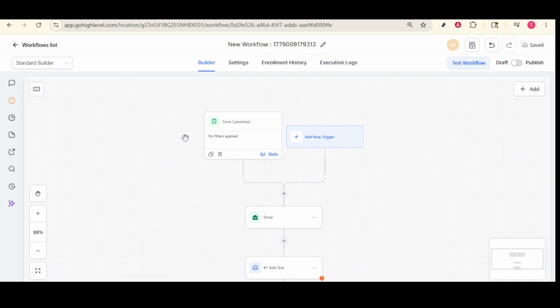With this newfound understanding, you're now equipped to transform how you handle leads with GoHighLevel, making your business operations not only more efficient, but more effective.